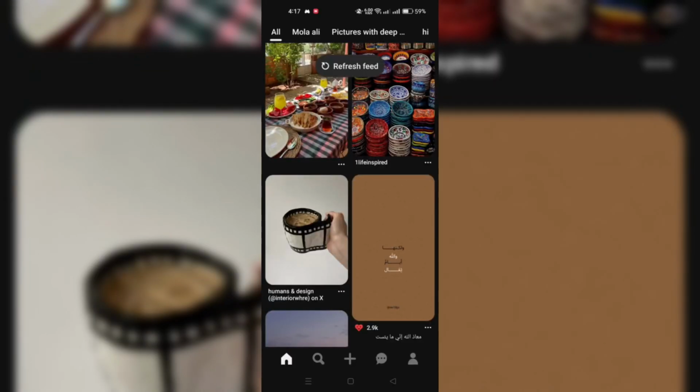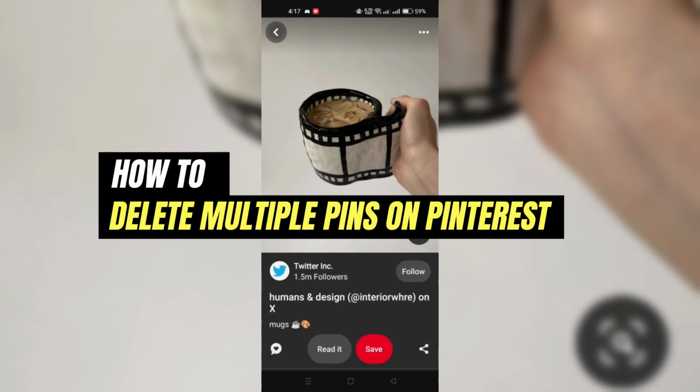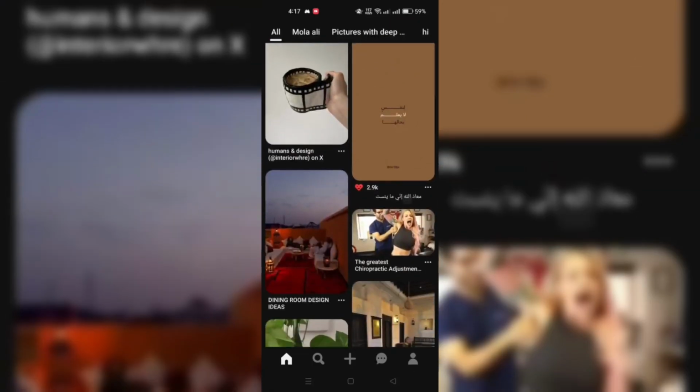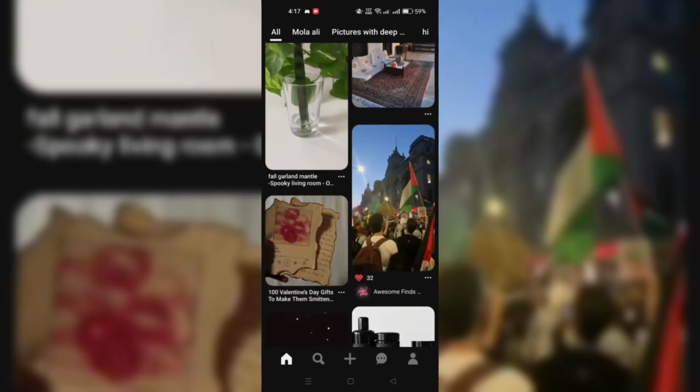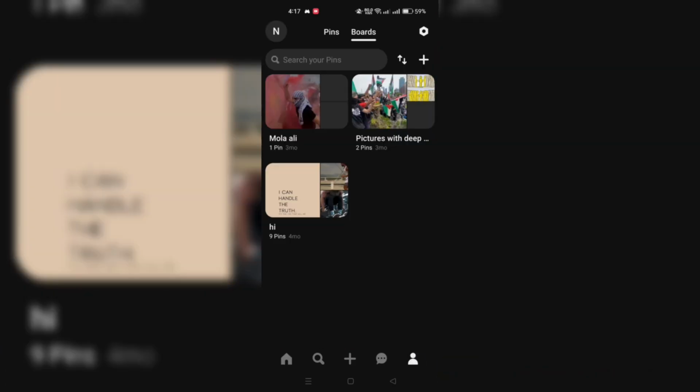In this video, I am going to show you how to delete pins on Pinterest. 1. Launch the Pinterest app on your mobile device and navigate to your profile. 2. Once you're on your profile, go to your boards and choose the specific board from which you want to delete pins.